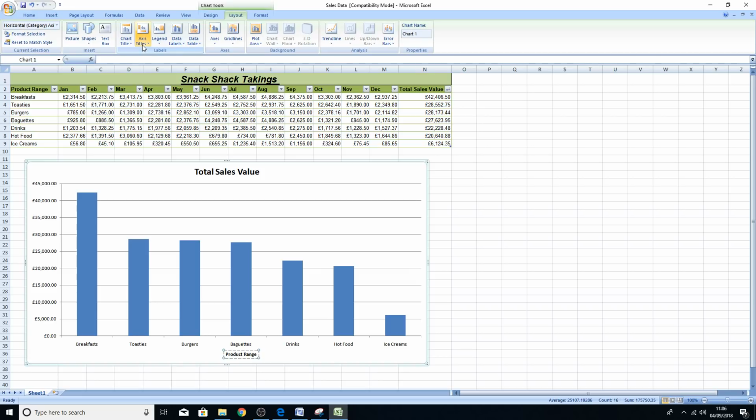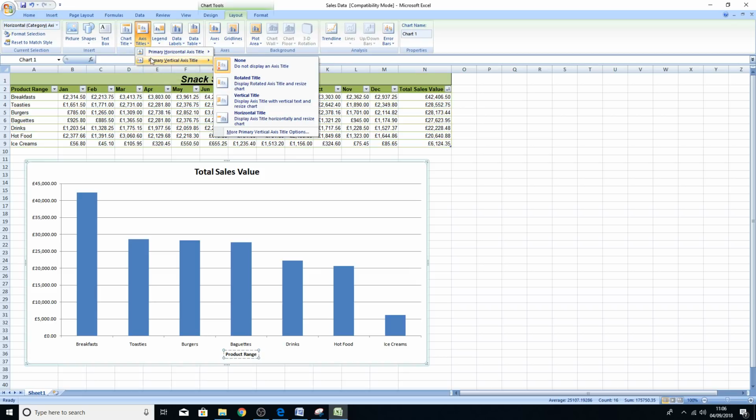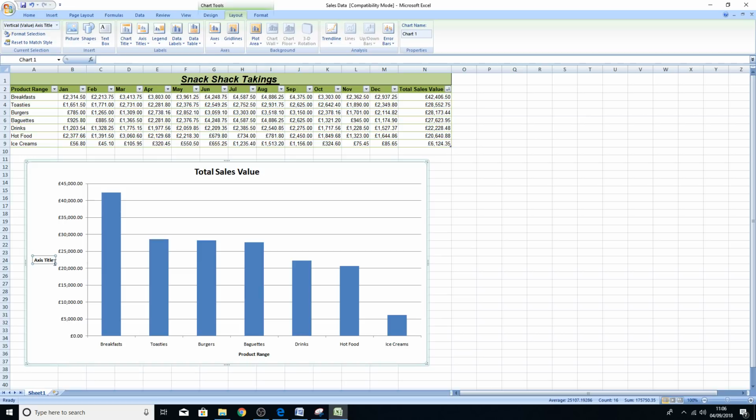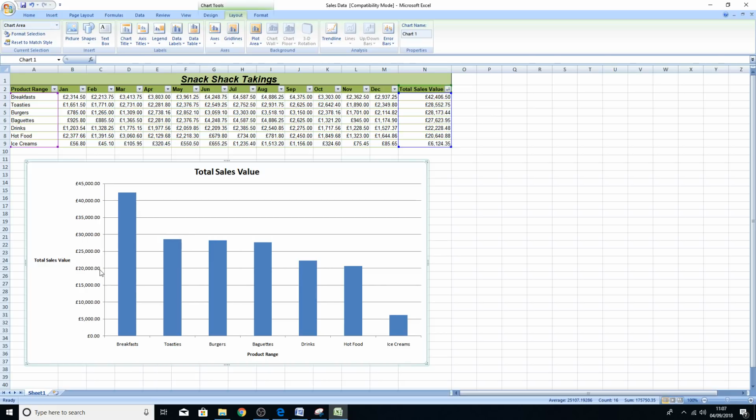and then do the same again but for the vertical axes. So back on axis titles, vertical axes, and just select one of these. I'm going to go for horizontal title just so it's showing horizontally, and that will be total sales value. Okay, so that's now understanding what that is, and we know it's the total sales value. We know those are the product ranges.